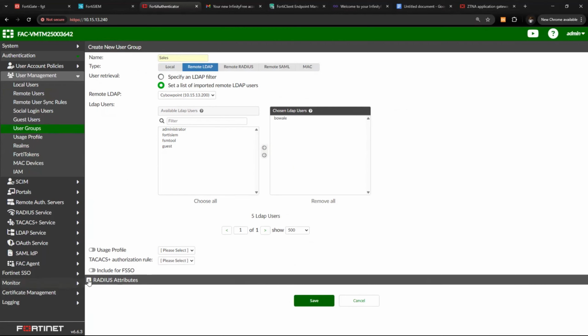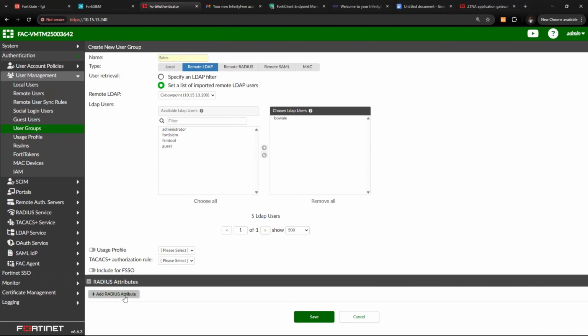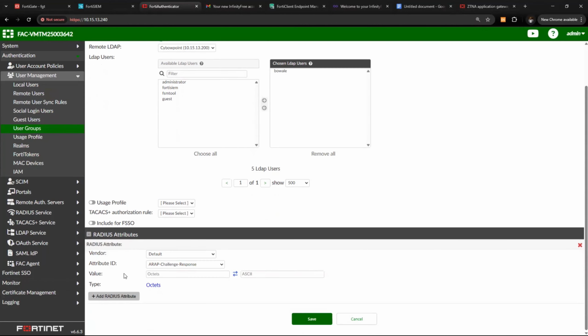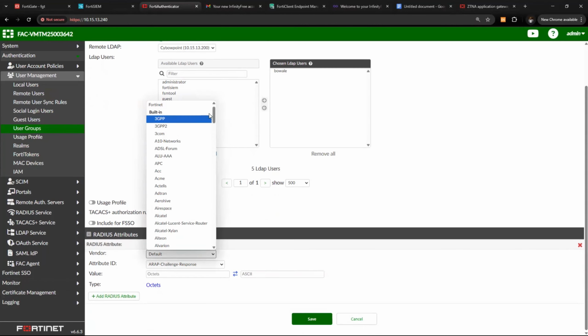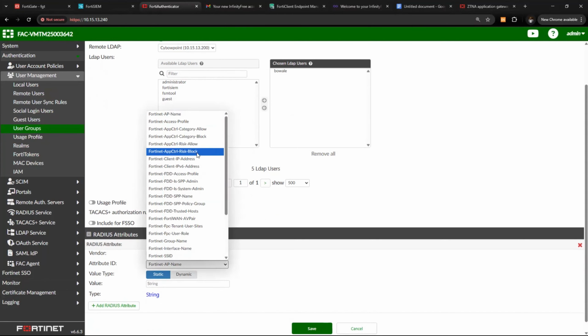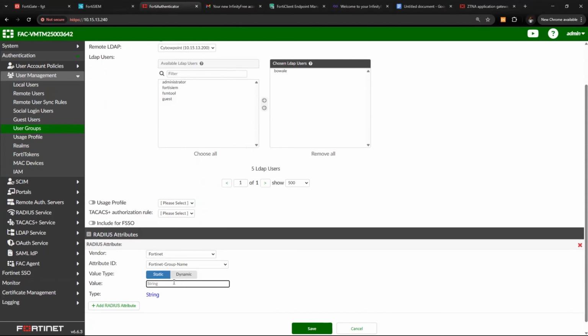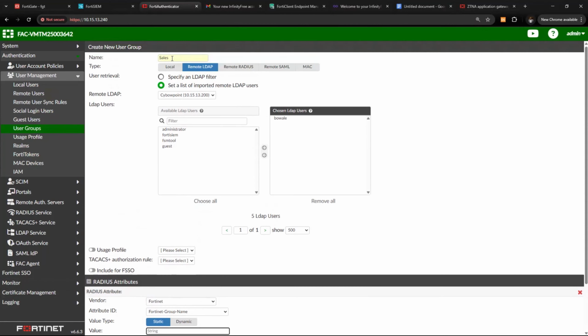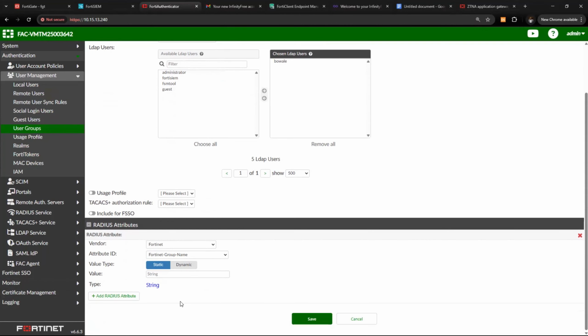Then the next thing is to come to RADIUS attribute, and under RADIUS attribute, add RADIUS attribute. Then for vendor, you have Fortinet. Then for the group name, you have Fortinet-Group-Name. Then under here, you put the same value that you have here and insert it here. Then you click save.